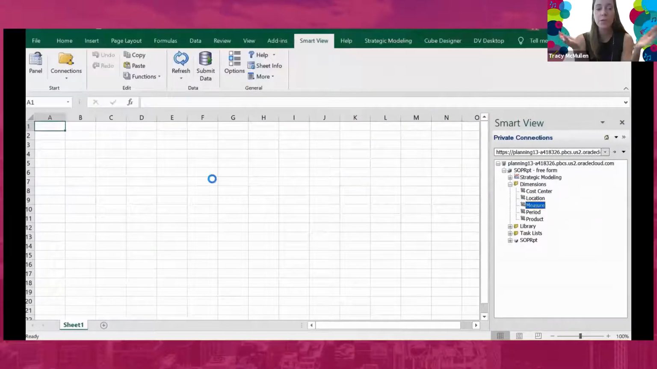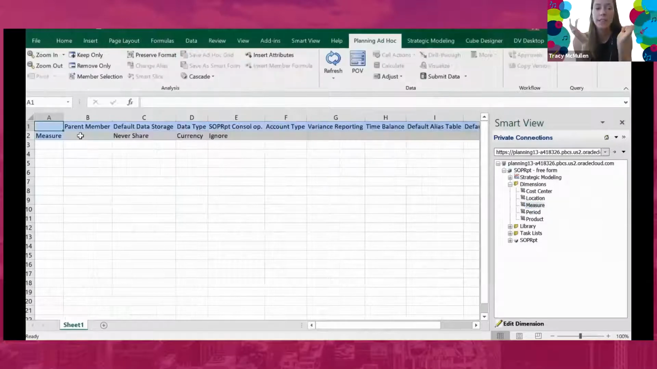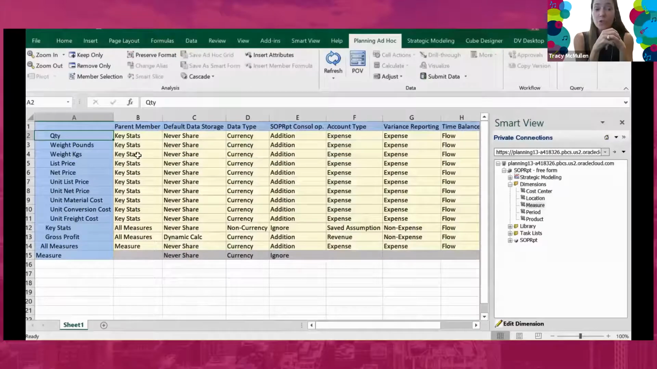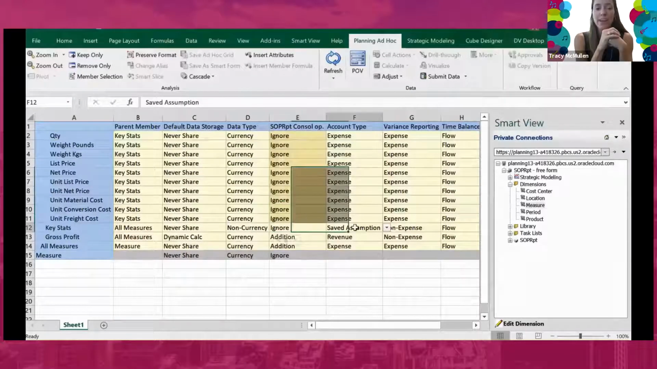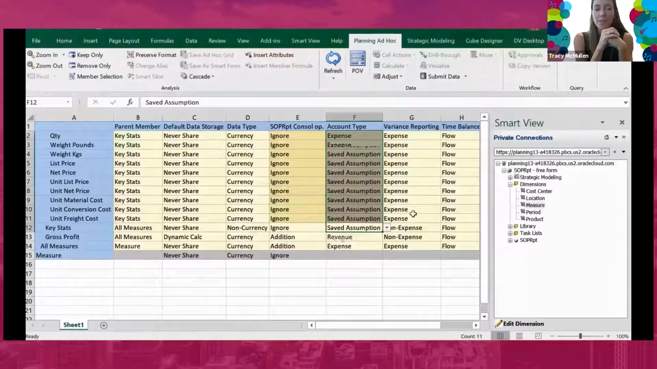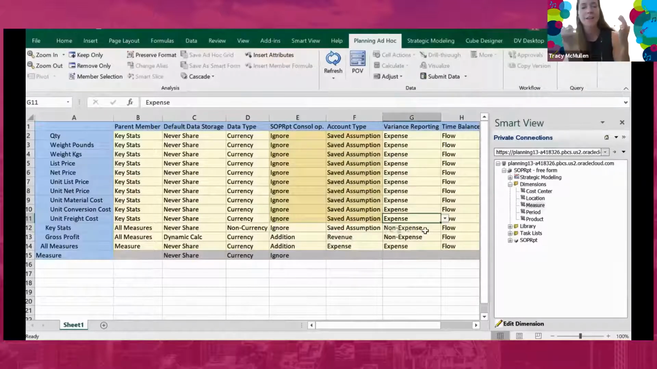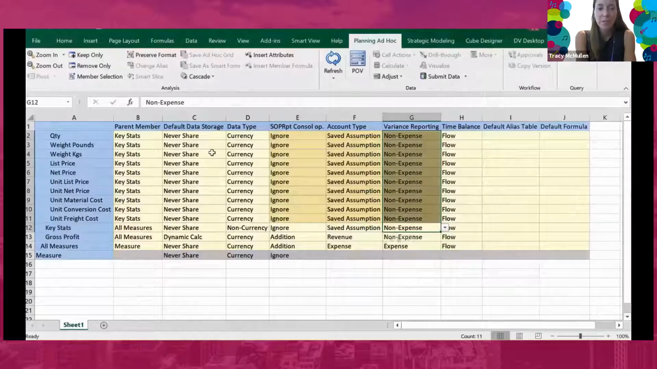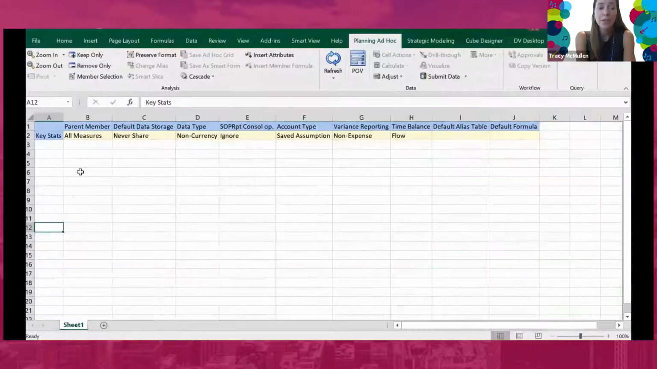Now, another thing I want to make sure everybody's aware of and has seen and used, that if you want to manage dimensions in Excel, you can definitely do that. This is way faster than the web interface to set properties. So I'm essentially ad hocing my dimensionality, and I'm setting properties. So I can update these and I can submit data. I can insert new members.